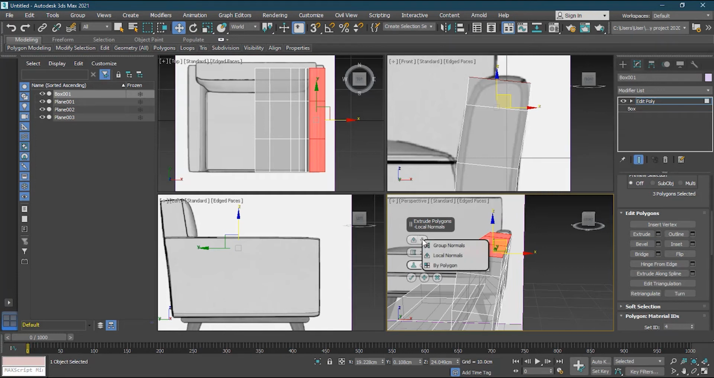The next one here is by polygon. If you click by polygon here, what will happen? How many polygons are there which I selected? 1, 2, 3. If I choose by polygon, it is not extruding 1, it is extruding 3 at different times. Let me show you how it works. Let me first do a normal one with the group normal and press OK here.